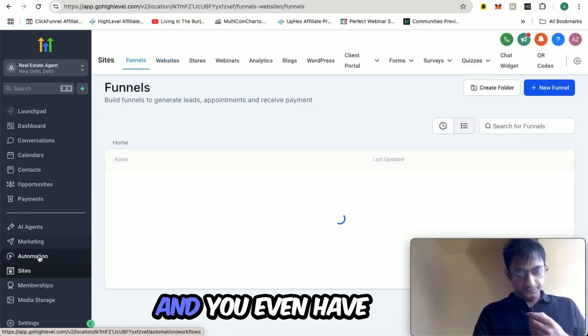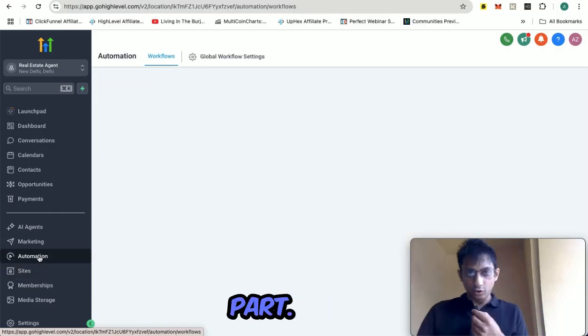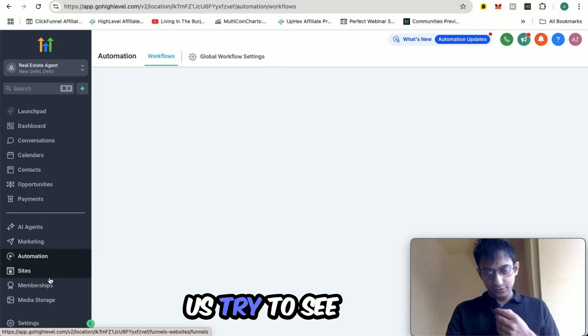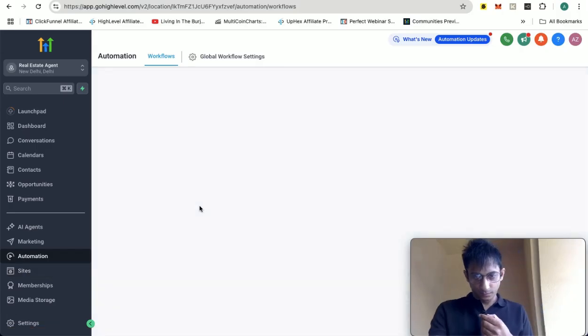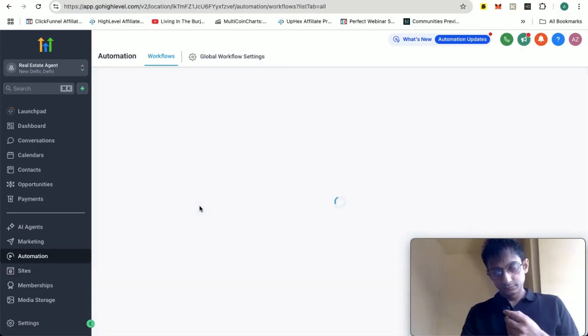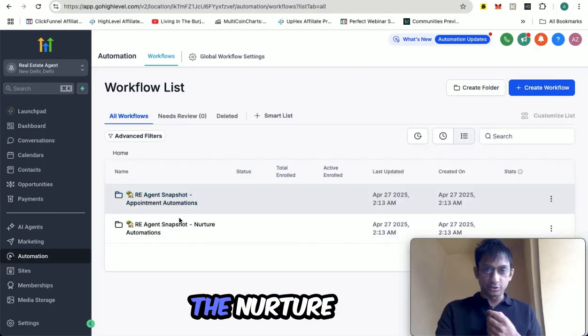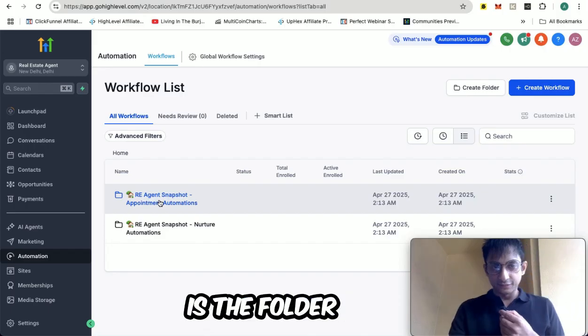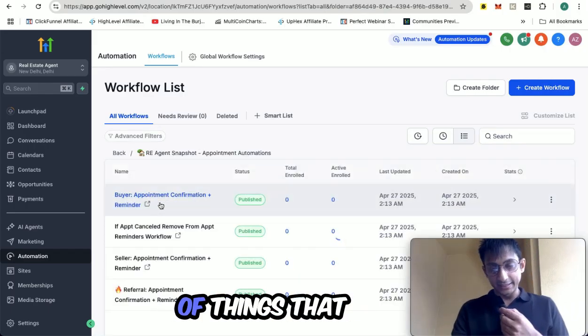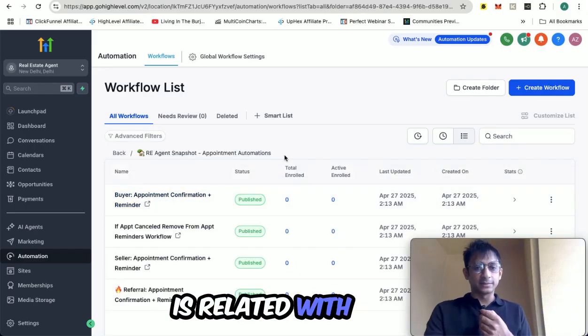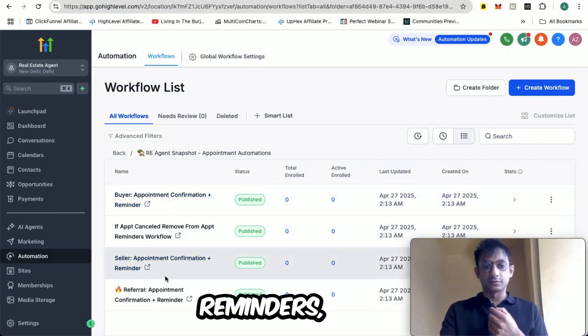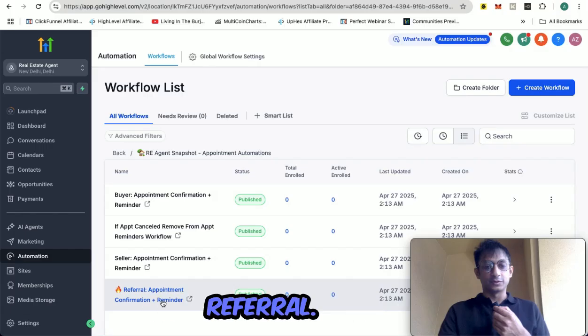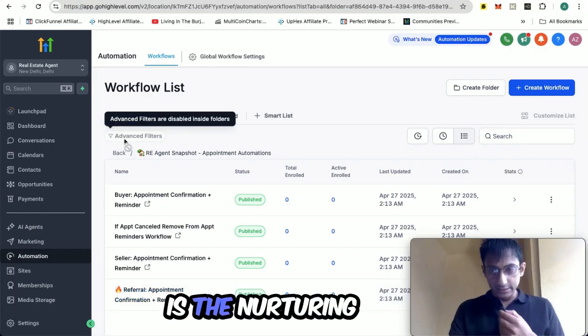And you even have the automation part here. Let us try to see the automation part. The appointment automation or the nurture automation, and within this is the folder. Basically, in appointment automation, you have the set of things related to the appointment: confirmation, reminders, this one workflow, and then referral. And similarly, the other one is the nurturing part.